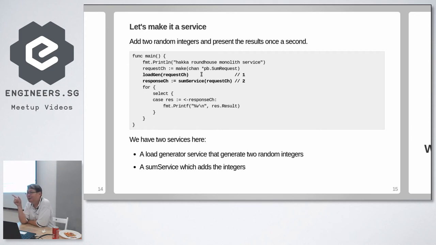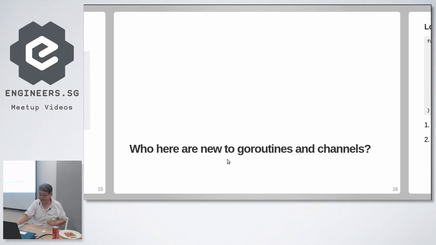Is this too basic for you guys? Should I go faster? Okay, let's go faster. So essentially, sum service takes in request channel and outputs a response channel. And this response channel can be read from and printed out. And we have two services here, a load generator service and a sum service that adds two integers. Let's look at those services.